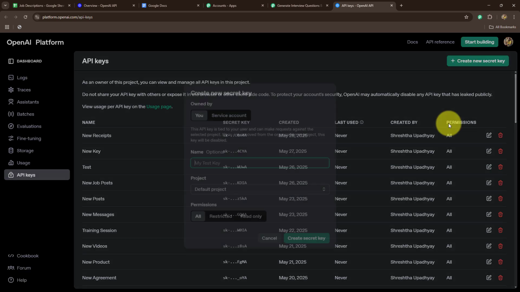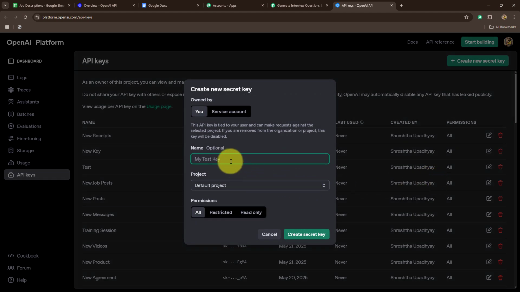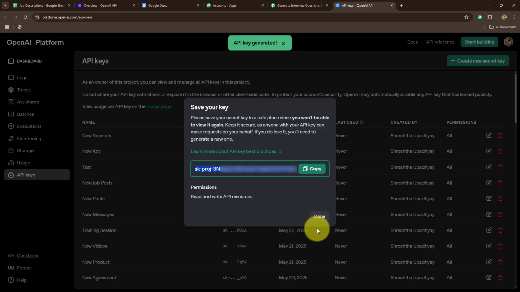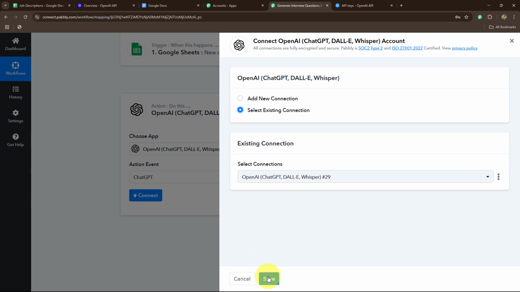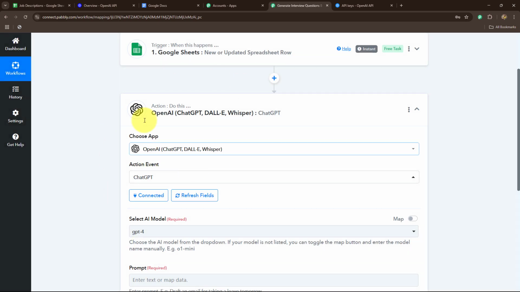After coming over here, you can click on this create new secret key button. Here we need to provide a name to the key. So let's say I'm going to give the name as new job, just a random name, and you can select the project in which you want to save this key. Then when you click on the create secret key button, your key is ready. So you can simply copy the key, click on done over here, and paste the key over here like this. As you have pasted the key, when you click on save, your connection between OpenAI and Pabbly Connect will become successful. Because I already have an existing connection, currently I'm going to go with that. I will click on save and my connection is built.